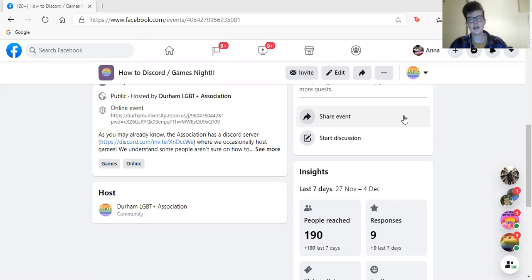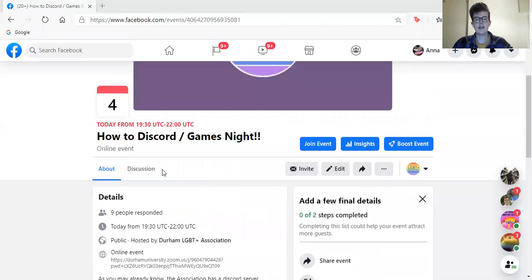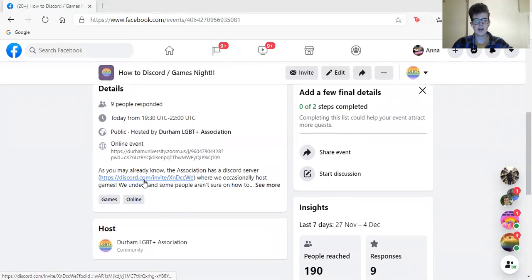You can find an invite link for the LGBT Association server in any of our event pages, on some of our group chats, or you can just ask the page for an invite link. So here I found an invite link under this association event, which is the How to Discord game site. And just here we have our Discord server. So let's just click on that link and see where it takes us.